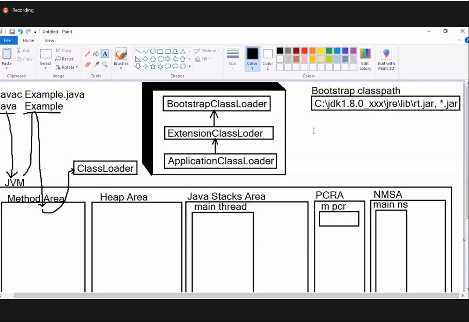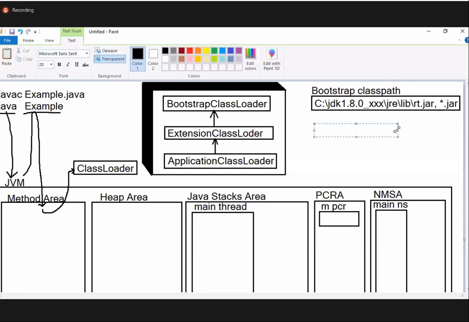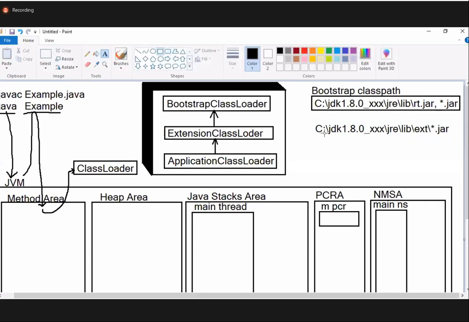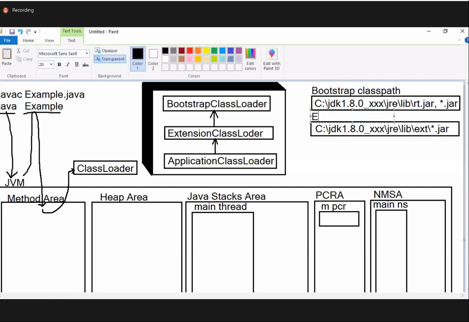The next, we have some other classes which can be available in another path: C:/JDK 1.8.0_XXX, where XXX is any version number, JRE/lib/ext. There is a folder called ext, and inside the ext folder there are many other jar files. Classes may be available in the extension directory also. This is called the extension class path.